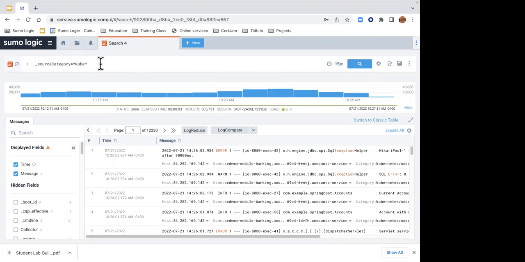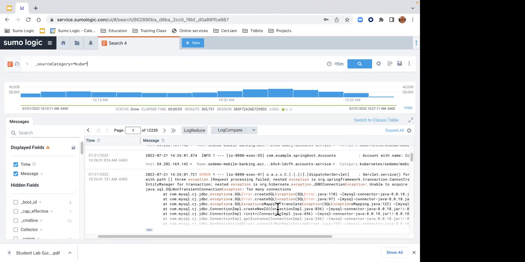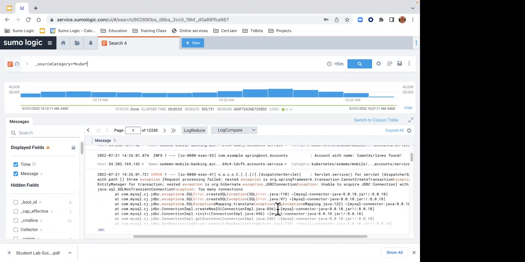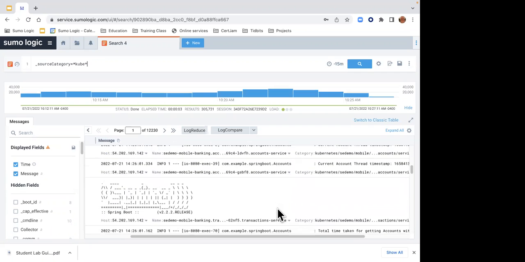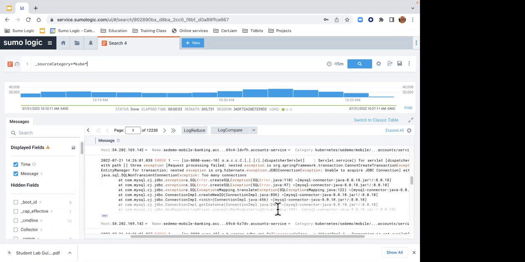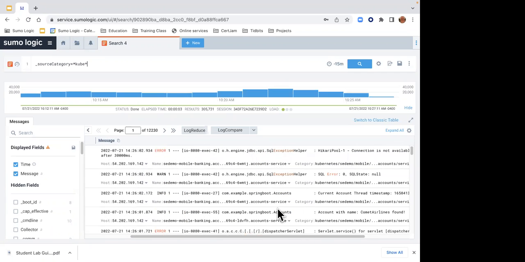So I've written a query that says, show me some Kubernetes data. And here, for example, I can see I've got an error, right? I got a little SQL exception error handle thing, and I got some other errors here. I got a SQL exception error on my Java connector. So again, kind of handy to see some of the stuff that's going on here. So I can sit there and see, again, information, get a sense for what's happening.